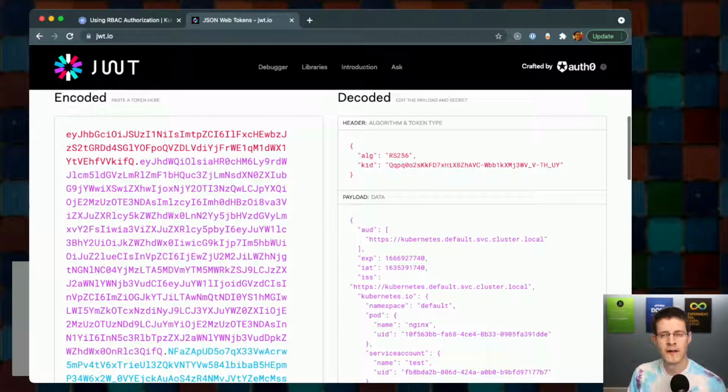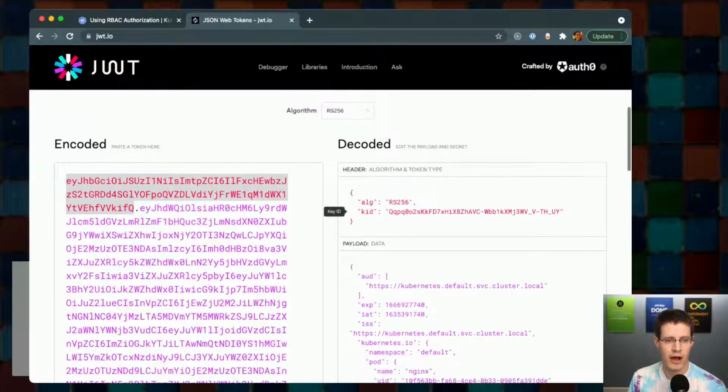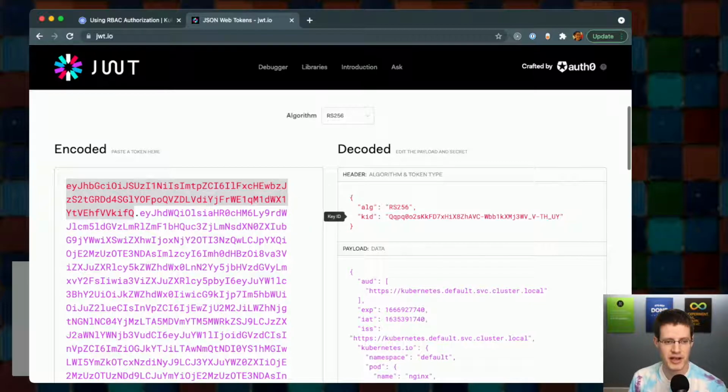So what a JWT is, it's a 3-segment token. Each segment is separated by a period. The first 2 segments are base 64 JSON encoded data. If I take this and base 64 decode it, I get this JSON structure here, which tells me an algorithm, which I'll explain in a second, and what's called a key ID. So this is a key ID of some sort.